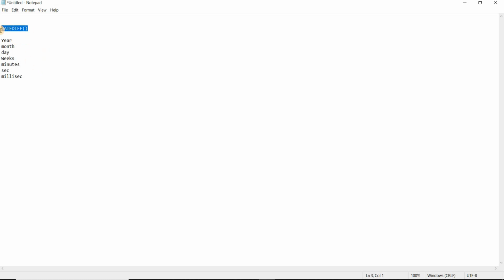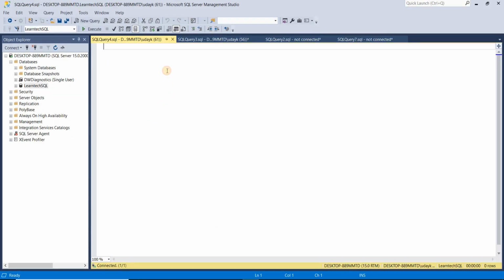The Datediff syntax is quite simple. It accepts three parameters. By keyword Datediff, and within the parenthesis it will accept the interval, like if you want the interval as year, and then date 1 and date 2. So eventually it will calculate the difference between two dates with an interval of year. Let's try to understand this using an example.